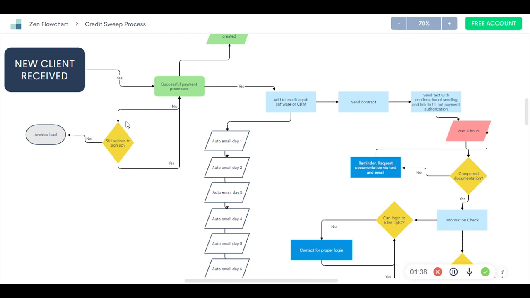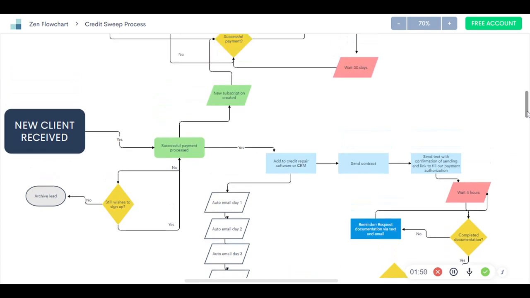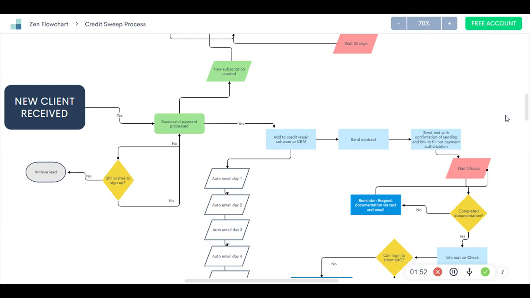You see this yellow action right here? Do they still want to sign up? No? That's totally fine. Let's archive them. If yes, do we have a successful payment? All right. So you got to make sure that you are going to get paid for your services. If you are not going to get paid, then guess what? Get rid of that lead. Don't even follow up with them. Just get rid of them, okay? Because you are going to have problems with them if you can't even get that first payment, all right?